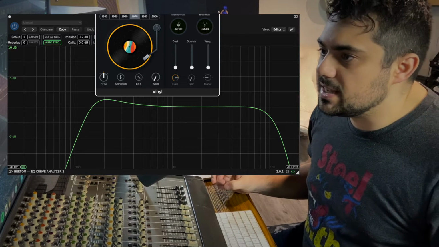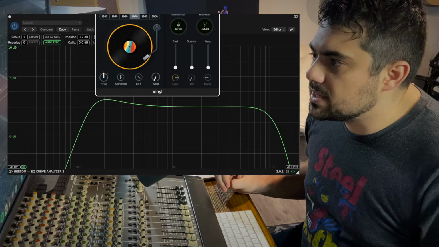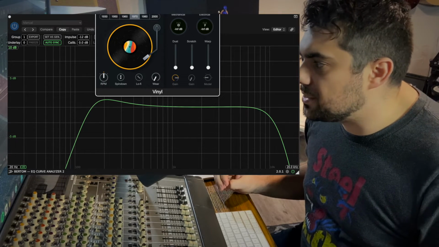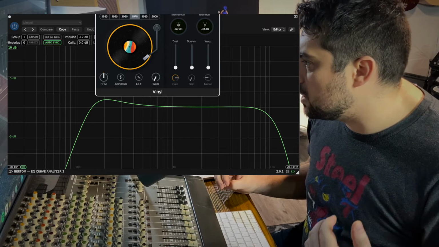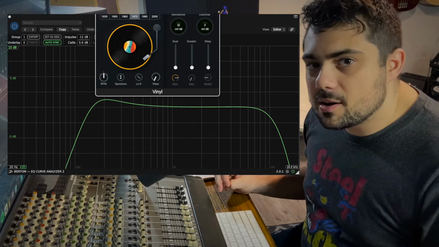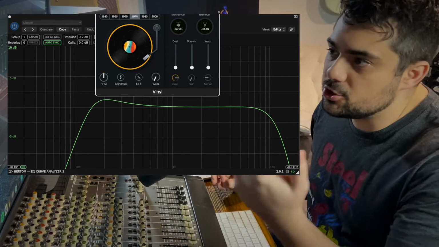And as you can see, everything below like 200 hertz is just lopped off, and there's basically nothing above 10K either. So when you think about that vintage sound and what those old records sound like, it's not the modern big bass, super sparkly top end, and it shows it in the vinyl emulation.